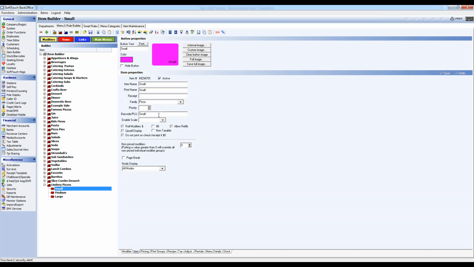The barcode or PLU is automatically filled in as well, but if you are using barcodes, you can put in any number you want, or you can just leave it blank. We have an able scale, which is good for if you have maybe a deli. You can have it by pounds or by ounces.